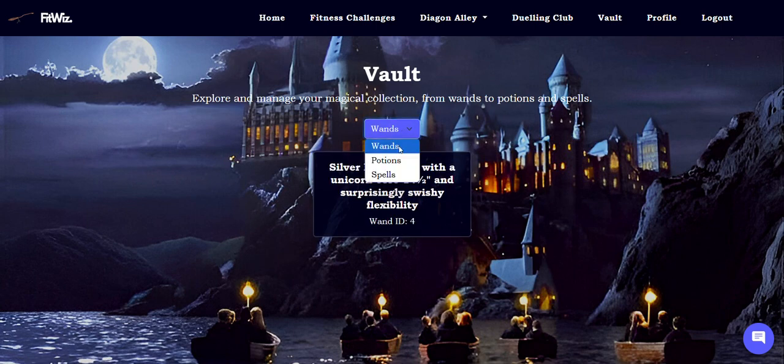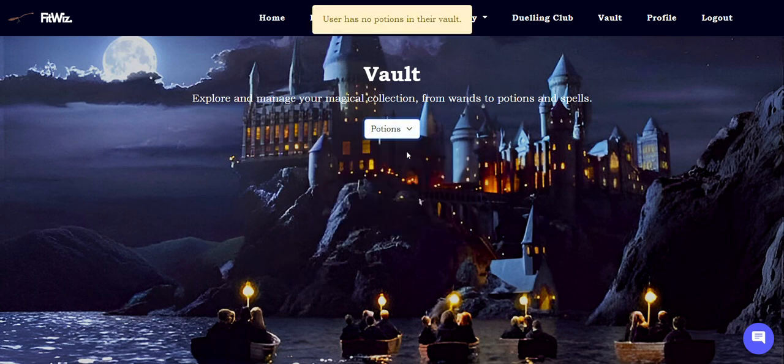Over here, you can also filter by potions and spells. If you filter by potion, it will say user has no potions in their ward. And spells, same message.